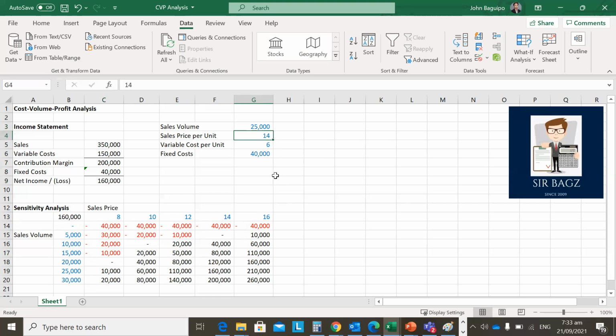Okay, let's try at 8 sales price per unit, 25,000 sales volume. The result should be 10,000 net income, this one. And let's try at 5,000 sales volume. At 8, it should be a net loss of 30,000. So there you go.